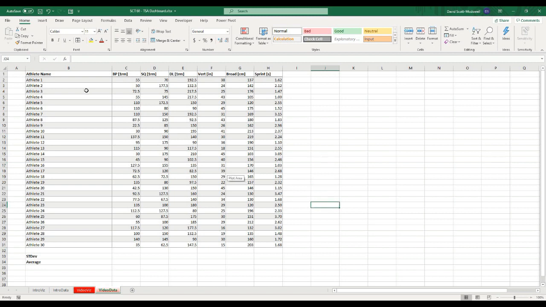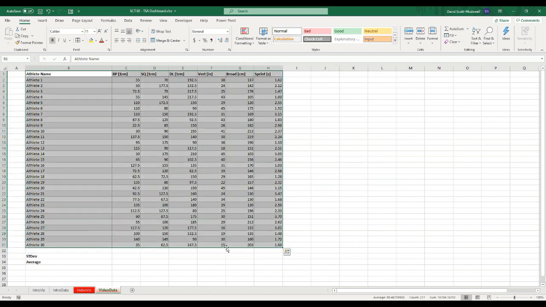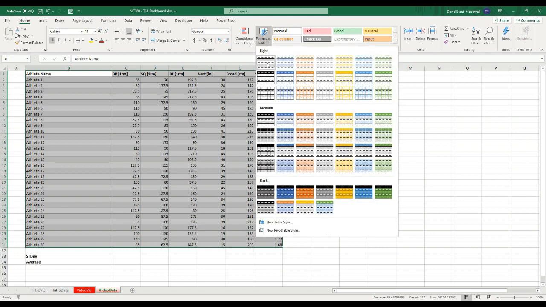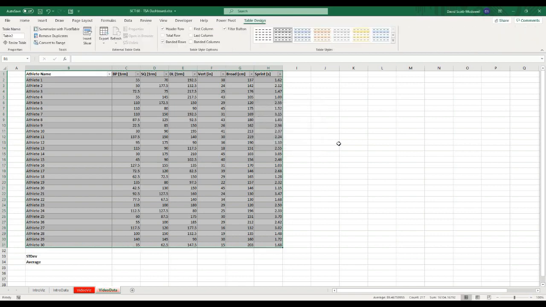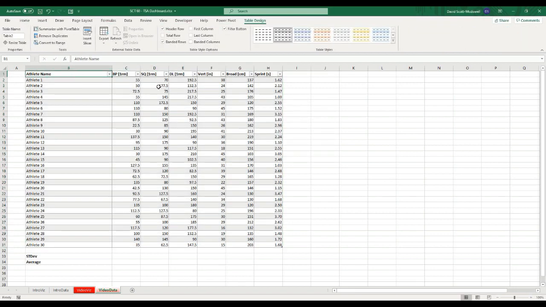So we're starting off with a data set, and like with most of our data sets in Strength Coach Tutorials, the first thing that we have to do is actually turn this into a table. So I'm going to highlight this whole data set, and then I'm going to hit Format as Table up here, and I'm just going to format it as a table, and say my table has headers and hit OK. And we're going to name this table.